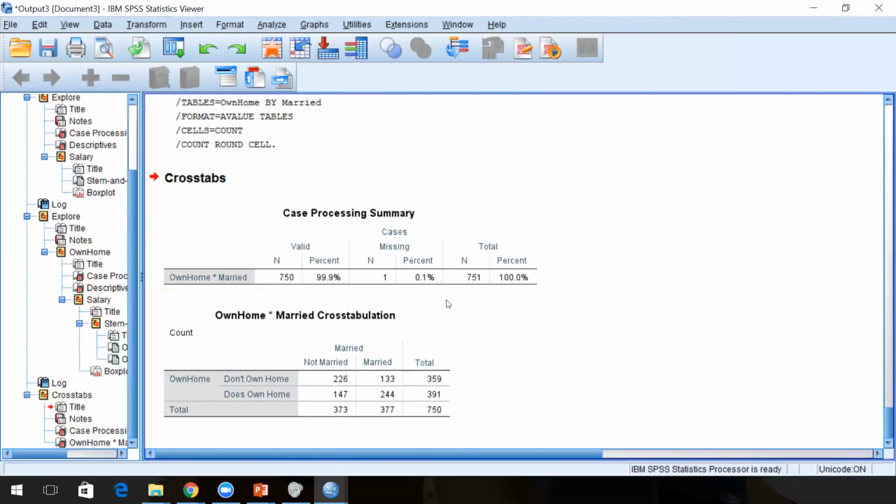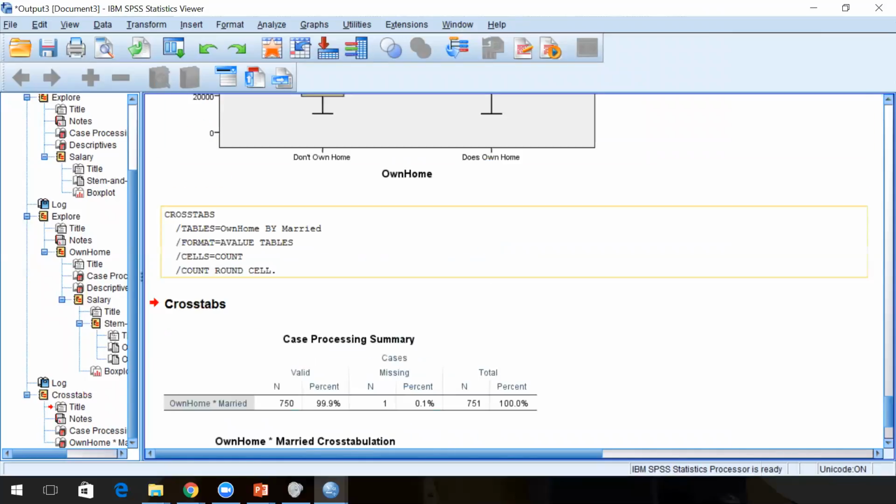If you do that, you get something like this, where it actually puts everyone in a table, and you see we have married on top and own home kind of on the left. And you can see where everyone fits in this table, and see if there's some sort of relationship between the two. I actually don't use this a whole lot, but it is useful if you just want to look quickly at a relationship between two variables with a fixed number of categories.